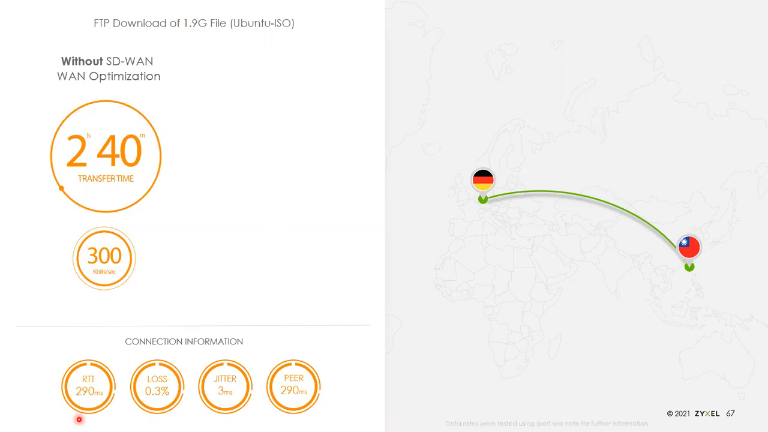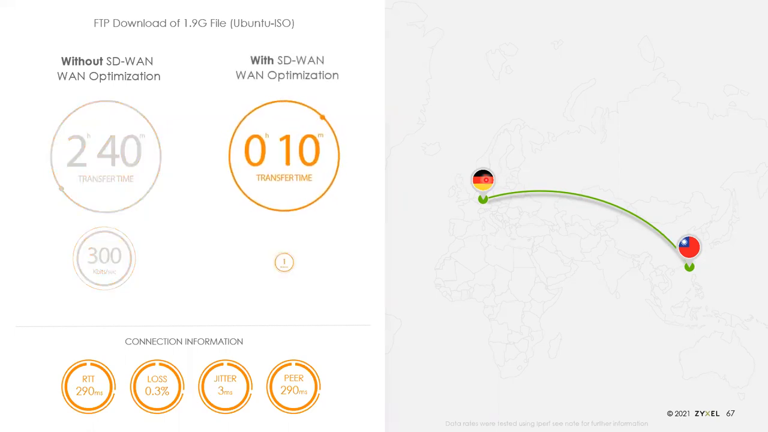But transferring using FTP over this connection took nearly 3 hours. By changing nothing except for making it an SD-WAN and controlling both ends and doing those little gimmicks, we were able to transfer this same file in 10 minutes. So a huge boost in reliability and throughput.